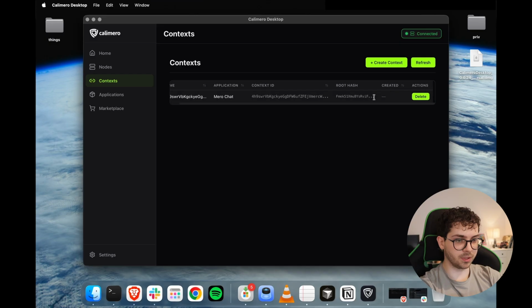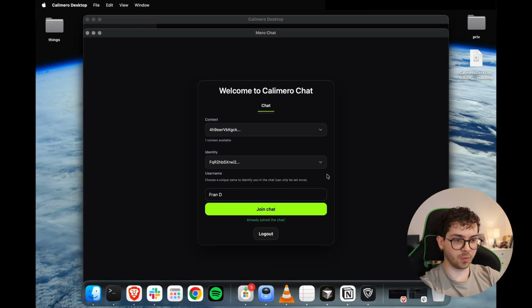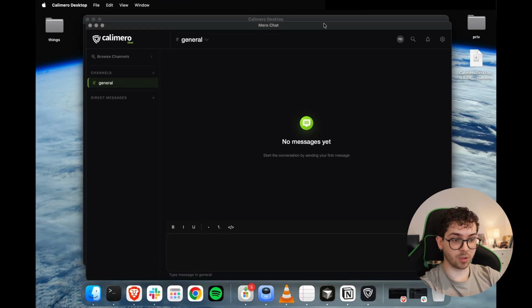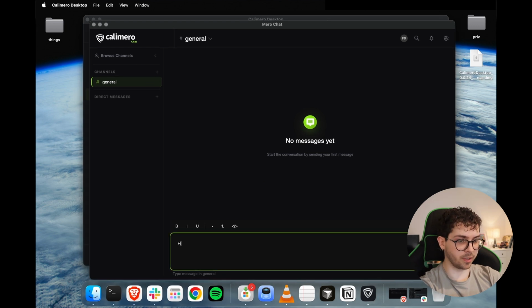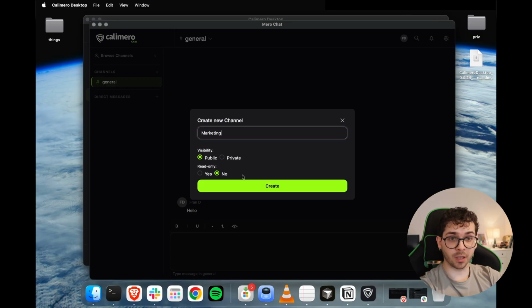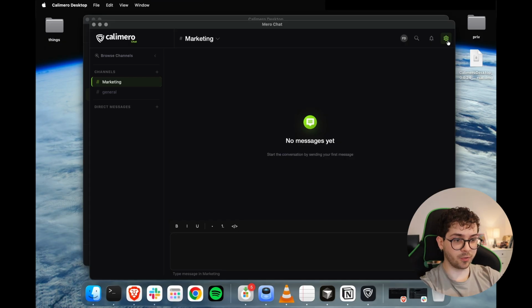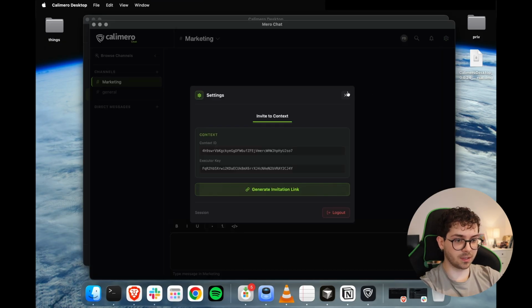Okay, we go to the applications and we can open up the Mero Chat. It will give us the ability to select the context which we want, select the identity, and it will show us the username we joined. Since we're the owner and we entered the username in the initialization params, it will already be here. Yeah, we can write a message, we can create a new channel, for example marketing, and we can also search messages, and we can create the invitations from the settings.